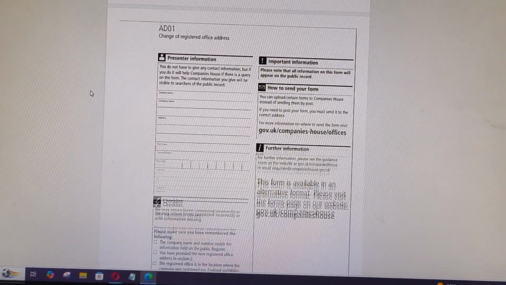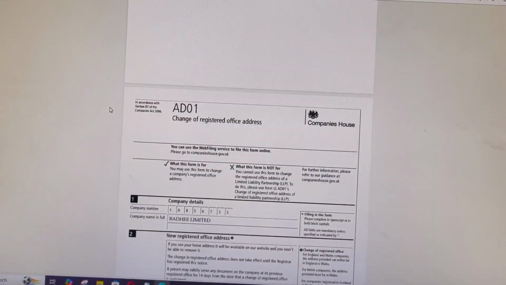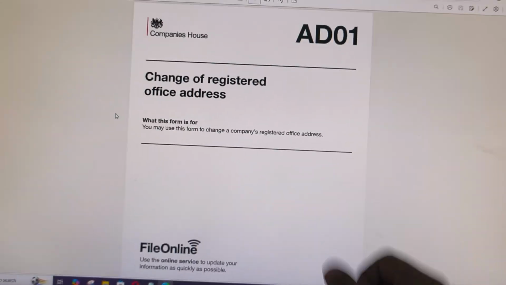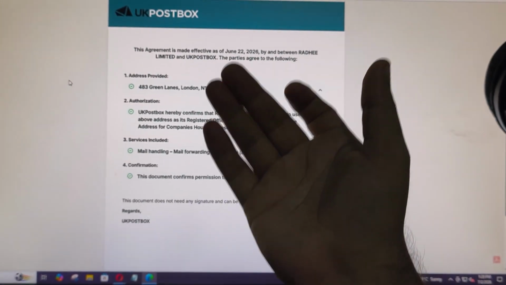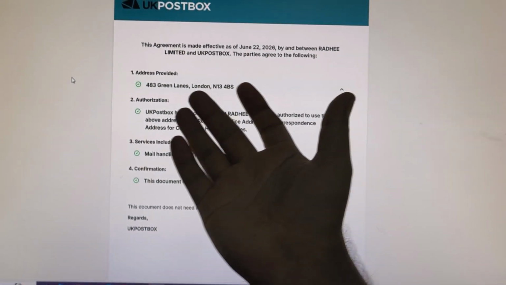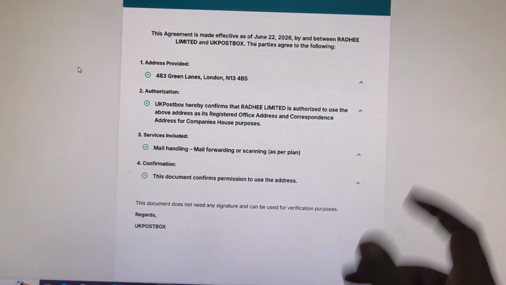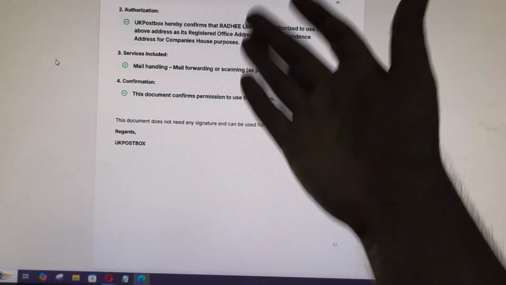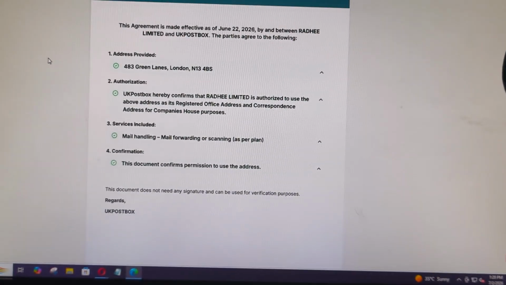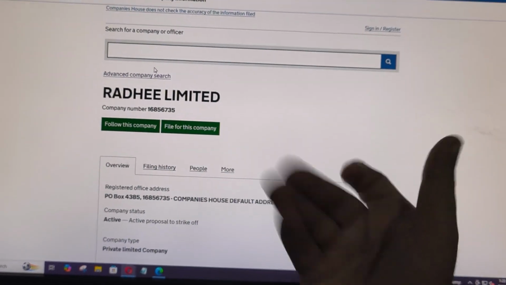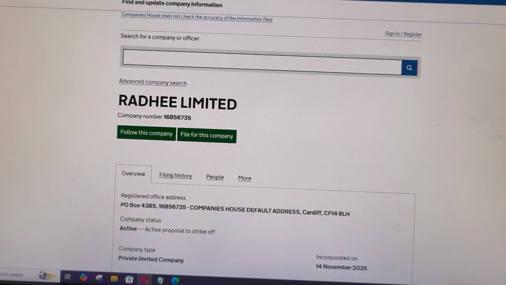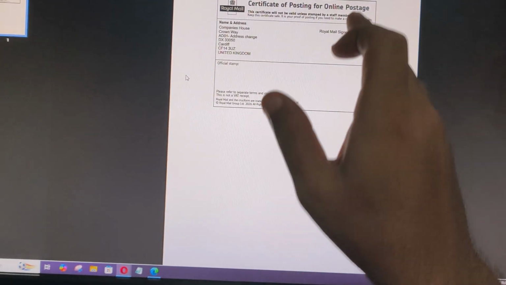Once they accept the AD01 form, there is this contract which I have created between the seller and the buyer. This is the address, 483 Green Lanes, London, N13 4BS. And that's the contract between UK Post Box and Radhi Limited. I have sent them through online post from the UK, and this is the proof of that post.